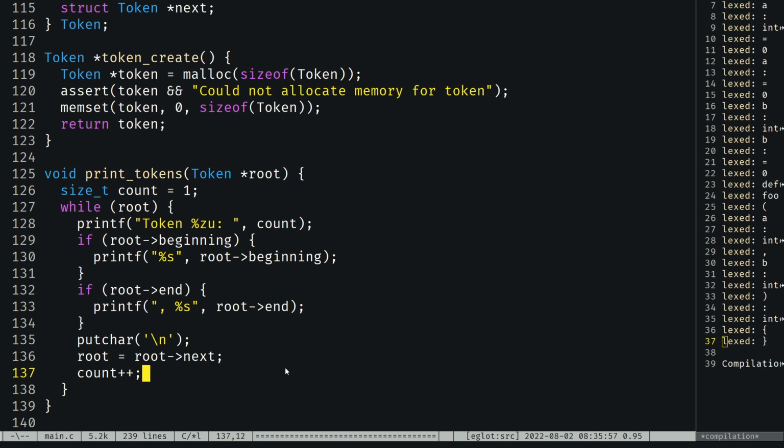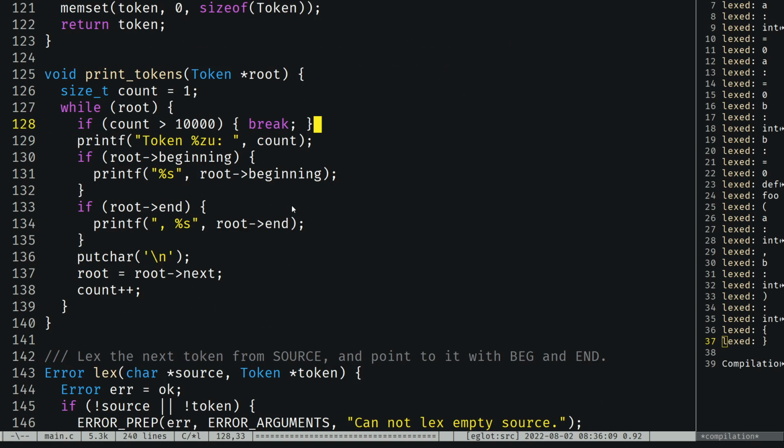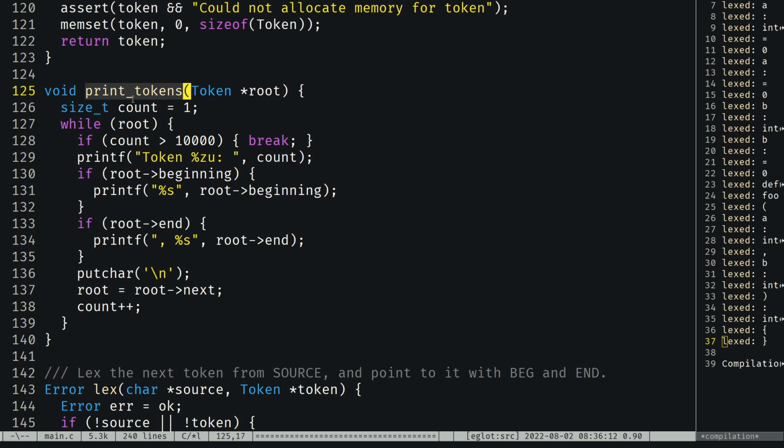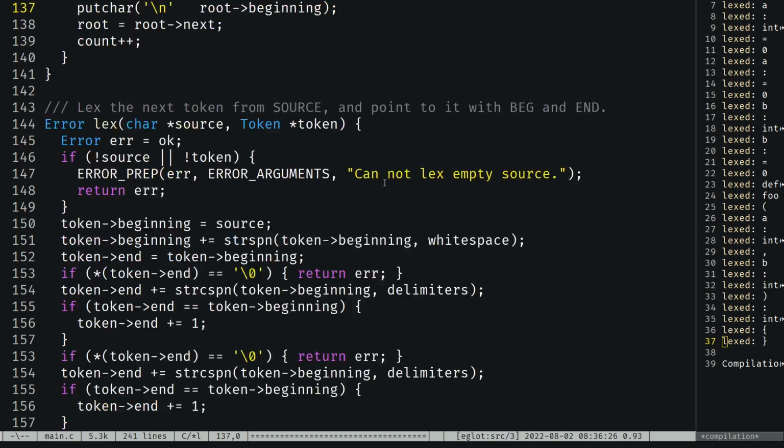We can even say, if count is greater than 10,000, break. We'll just put in a little protection for ourselves for infinite loops. I don't think we're gonna break 10,000 tokens very soon. And we'll just add a fixed one. Remove this line. Remove this line. I don't like putting comments at the end. We're gonna put that there. Perfect.